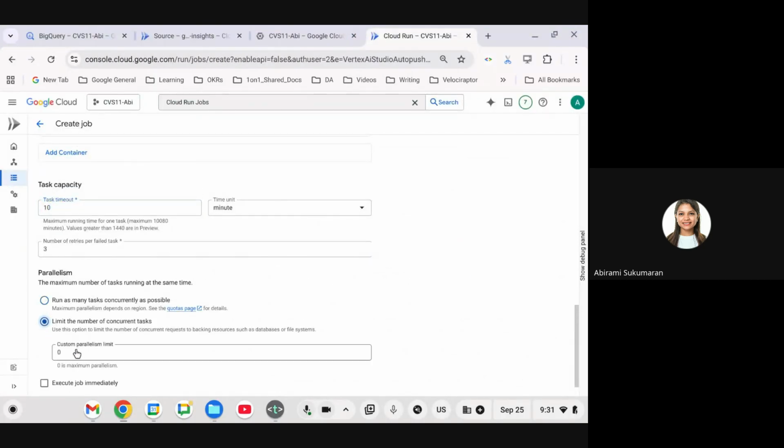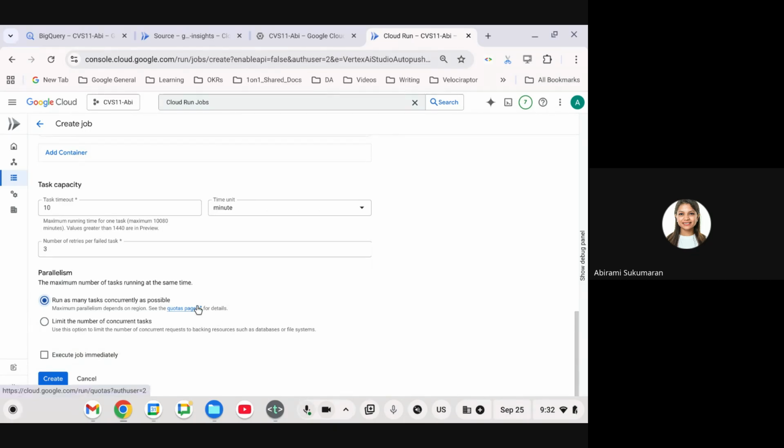Limit the number of tasks. If it allows you to, it is not giving you a custom parallelism limit, so leave it. Just run as many tasks concurrently as possible. Because this is a trial billing account, I don't know if you have the ability to select more than that. So for now, just leave it with the default value.